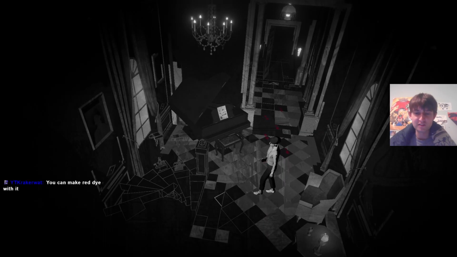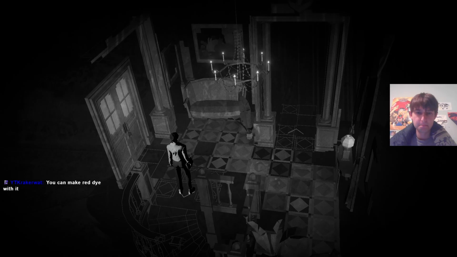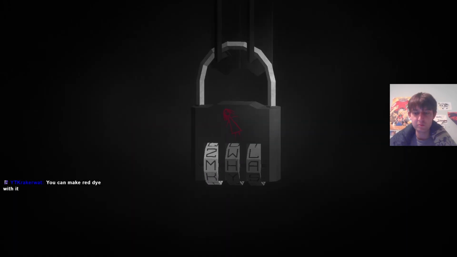Well, we got a red rose. I don't know what to do with it. This is another lock that I can't open. This one has to do with a dead woman. I think I need to figure out the dead woman's name and put it in the lock.